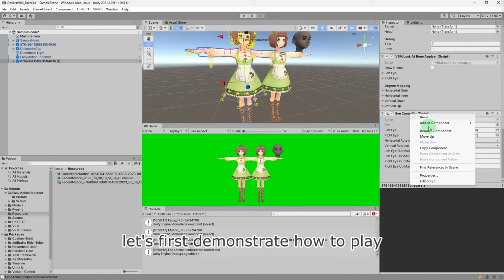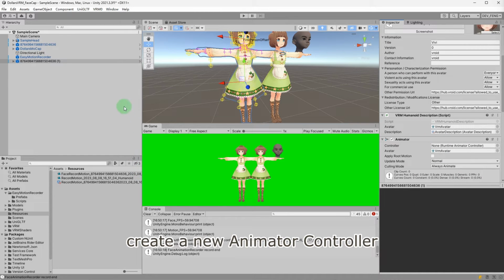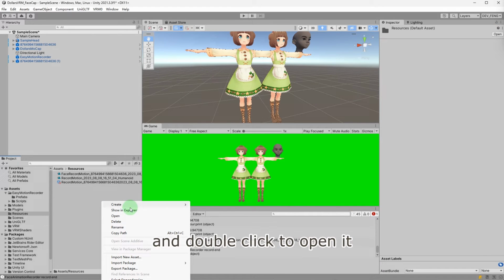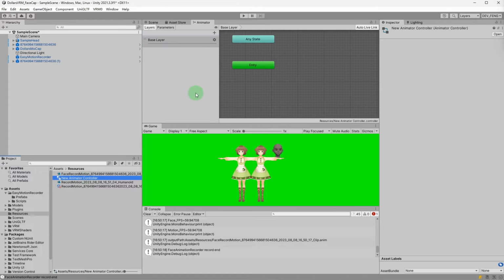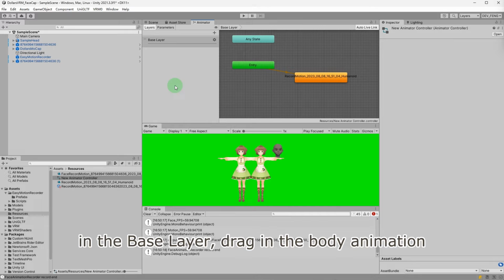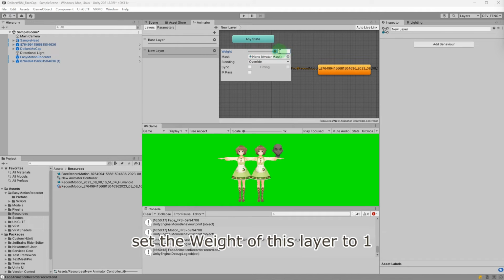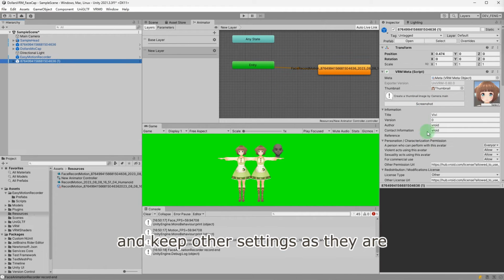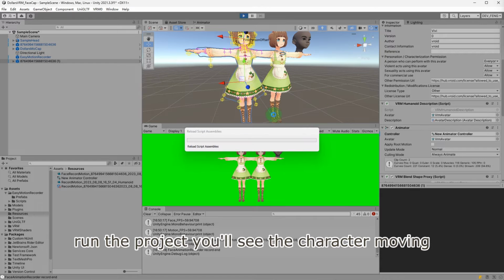Let's first demonstrate how to play animations using an animator controller. Create a new animator controller and double-click to open it. In the base layer, drag in the body animation. Then, add a new layer and drag in the facial animation. Set the weight of this layer to 1 and keep other settings as they are. Add this animator controller to the VRM model. Run the project. You'll see the character moving.